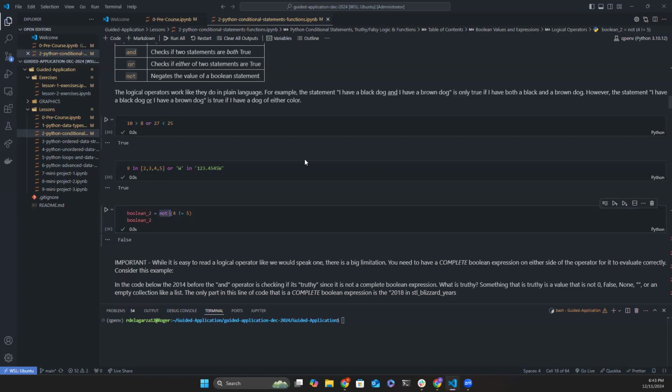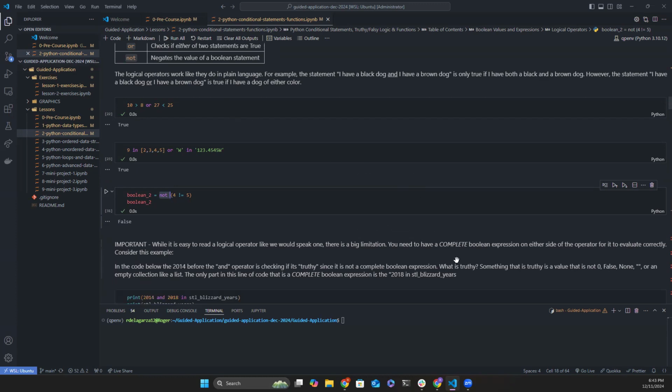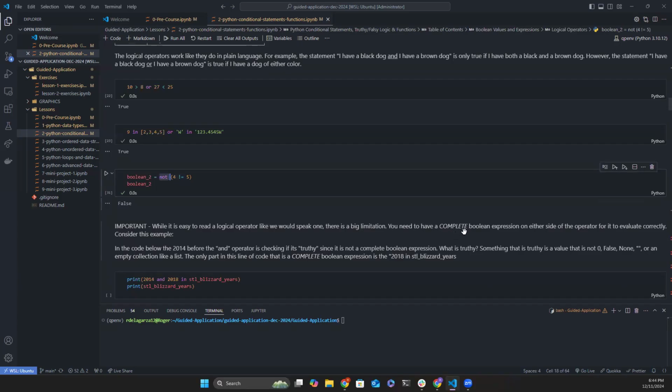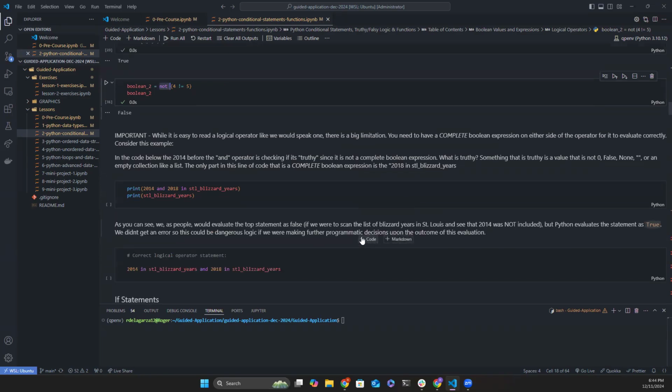Now, the comparisons are awesome, right? Using the Boolean expressions, but there is a limit. And that limit is the complete Boolean expression, right? When using the and or the or, you might run into an issue where your comparison is not doing what you want it to do. That's because when you use the and or or, it's looking for complete Boolean expressions. Let's see how that actually works.